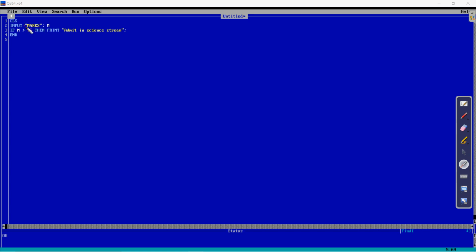So it will print marks on the screen, and here is the variable M, meaning the value which will be stored is a numeric value because there is no dollar sign. So the value will be saved in variable M. Now if M is greater than 75, then print admit in the science stream. Clear? So this is the same program which is given in the book. If the value is greater than 75, then admit in the science stream will be printed and then the program will end.